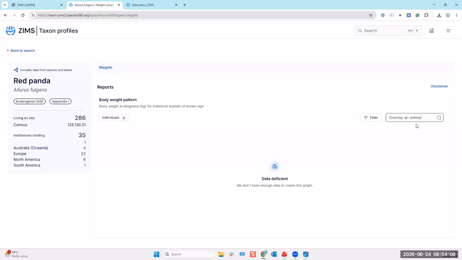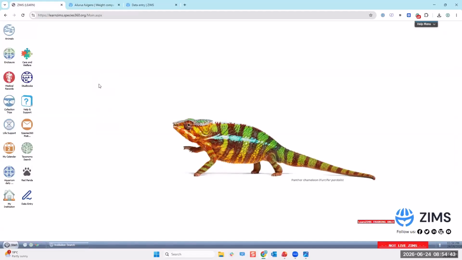And if you had that species at your institution, you'd be able to compare an individual in your institution to the global weight analysis for that species. Hopefully that answers that. I can switch over to Live ZIMS if I'm just given a minute, if they are interested in seeing it. While you're waiting, Sarah, could you just quickly show in original ZIMS how to do a batch for a feed log?